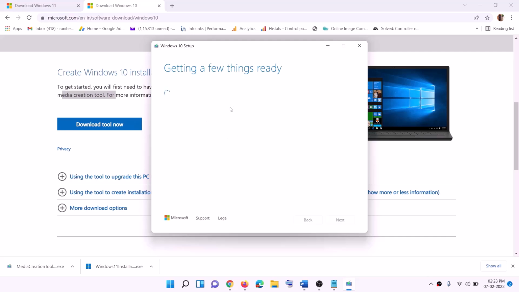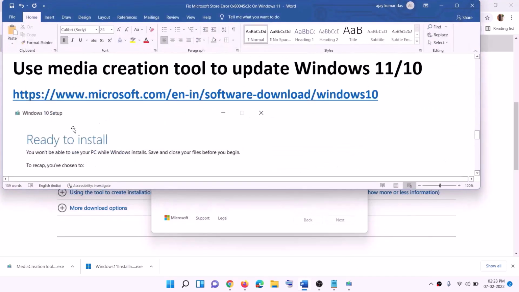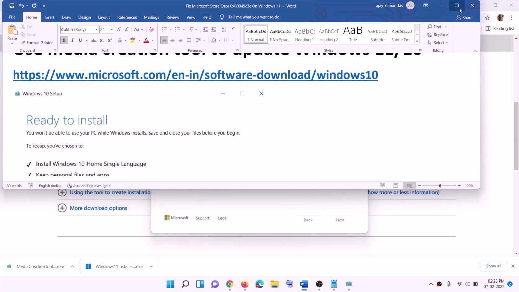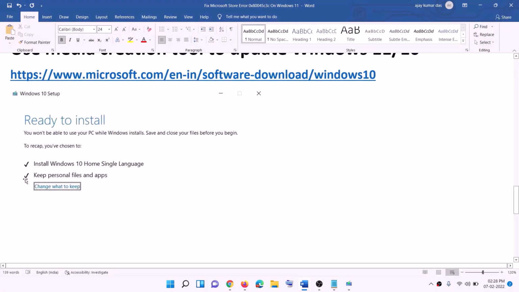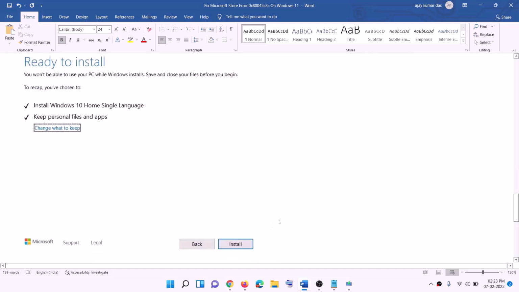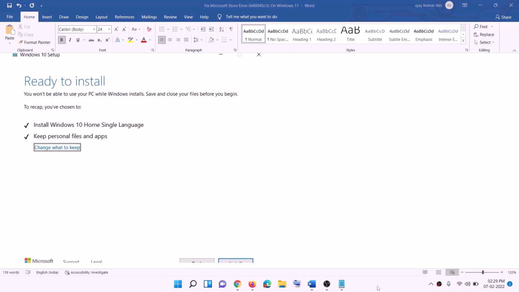It will start downloading Windows 10 along with the latest update. Now this process will take some time. Now once the download is complete, before the installation, you will see this screen which says ready to install, and by default the option to keep personal files and app would be checked. When this is checked, you will not lose any data on the computer. So click on install, and once the installation is complete, log into your computer.